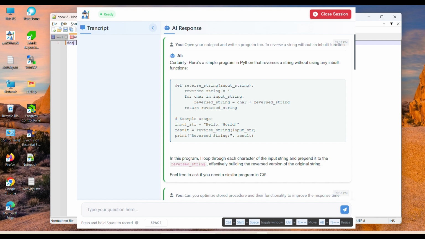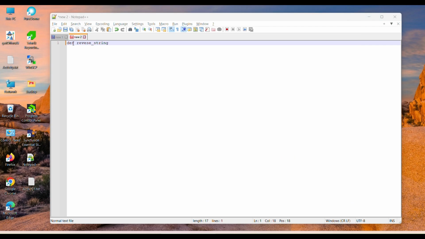Now, when you're ready to write your code, you just open up Notepad or any code editor you prefer. Then, press Ctrl plus Shift plus Spacebar. This instantly toggles the getOffersAI screen off, so your screen looks totally clean and focused, just like you're coding without any help. But in the background, the AI is still with you.